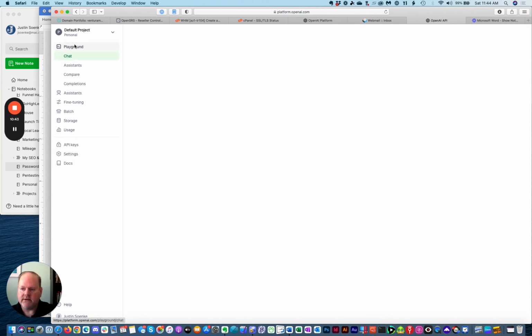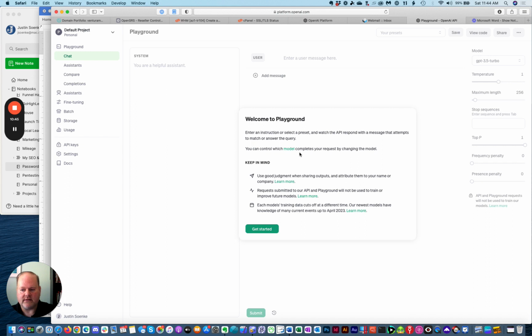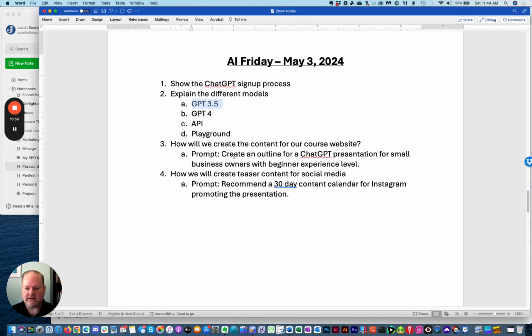And then the playground is where you get to actually interact with your assistants, and this is where you do your testing. This is where you can check and make sure everything's running right before you go live with that model.